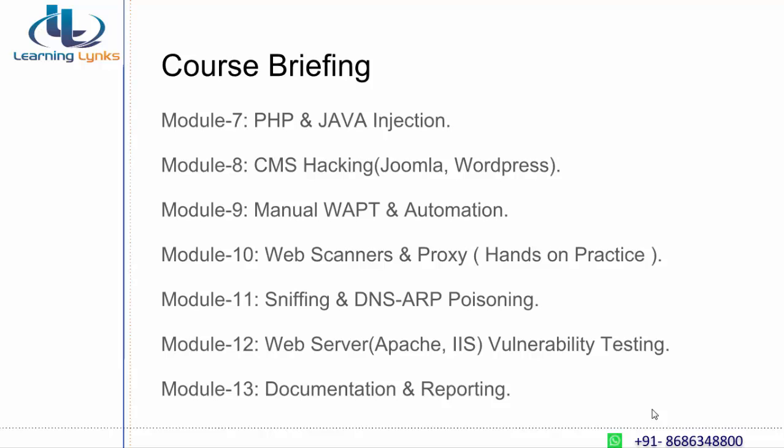And the last module is documentation and reporting, where we'll be learning how to document our work and how to report it to anyone. So all these things we'll be learning in web application penetration testing.